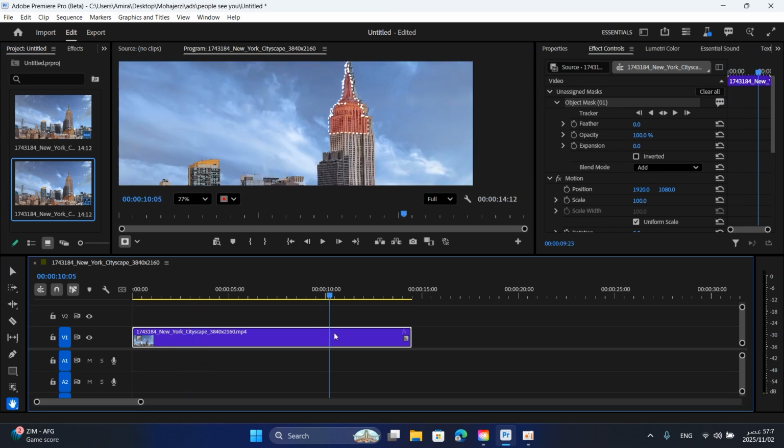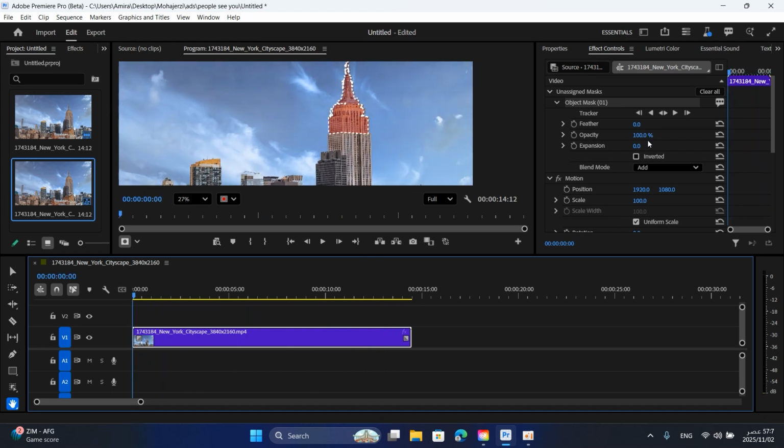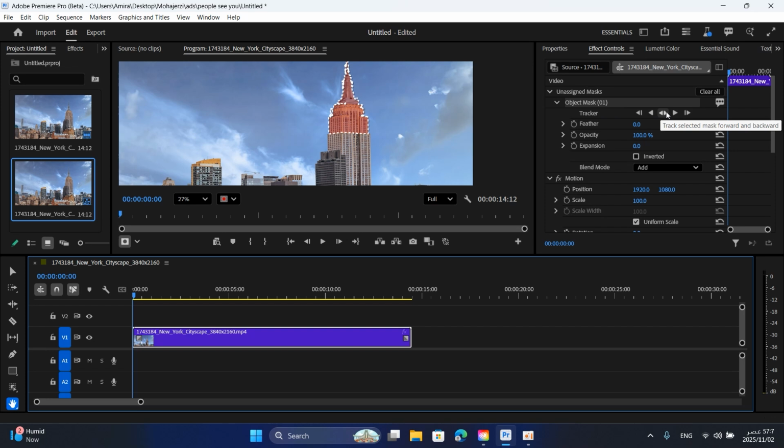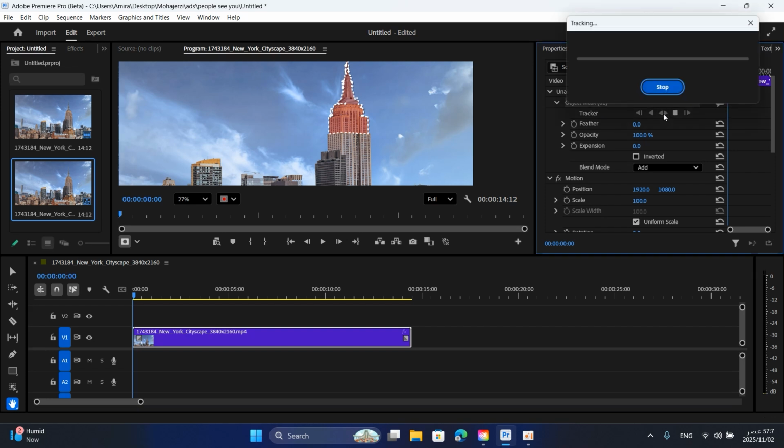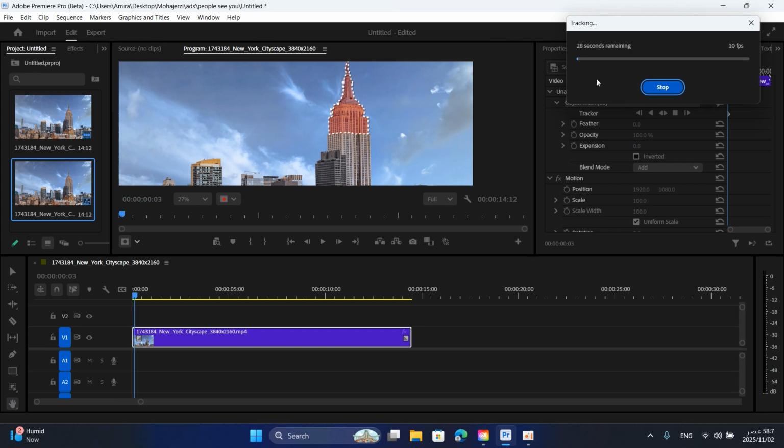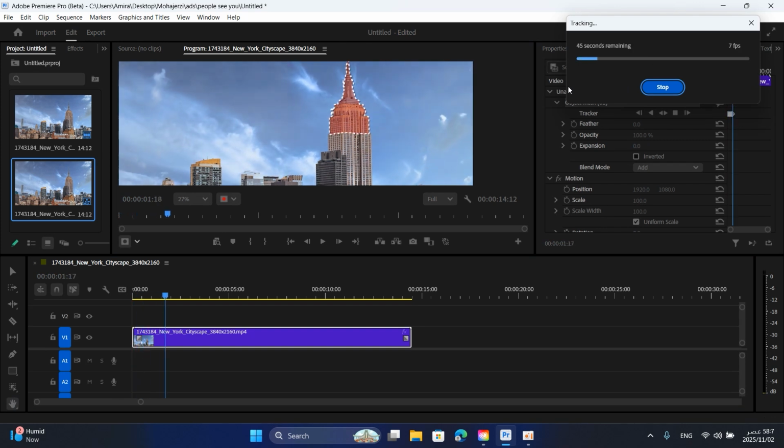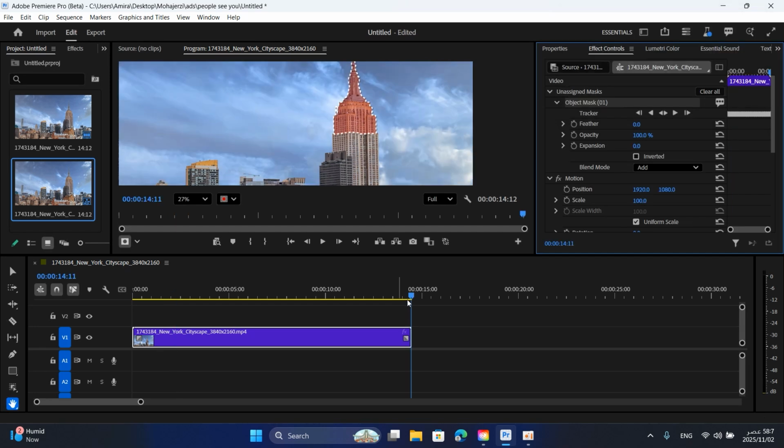Yes, you see the mask is complete. After that, you go to Effect Controls and click track selected mask forward and backward. It takes time to complete the mask. It depends on the hardware of your laptop or computer.